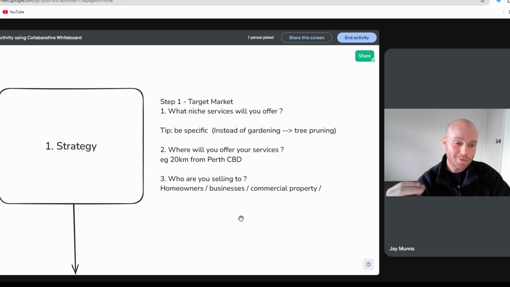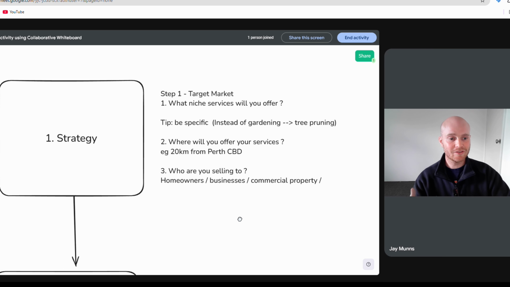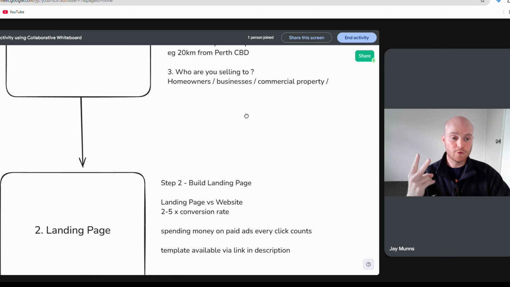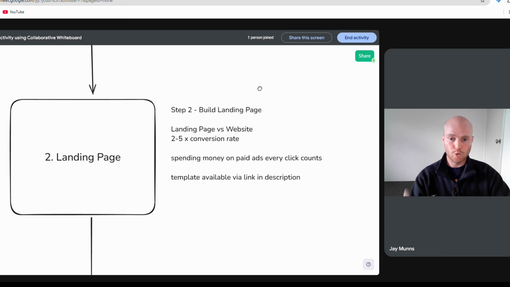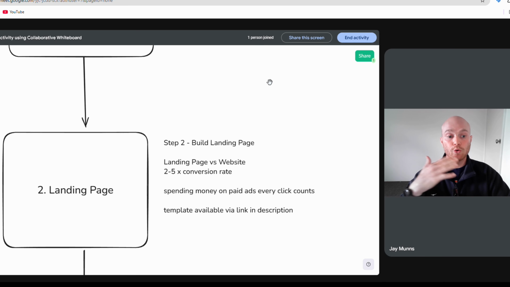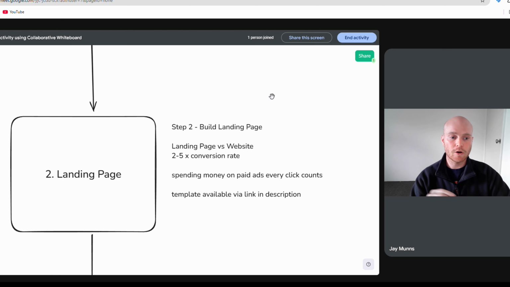Okay, in general, if you're a home service, you're probably targeting your service towards homeowners, and there's a large demand for that. So if you can answer those 3 questions, you're going to be able to figure out who your target market is, and then that's going to inform us on step number 2, which is building the landing page. Okay, so once we know who our target market is, then we can go away and build a landing page.